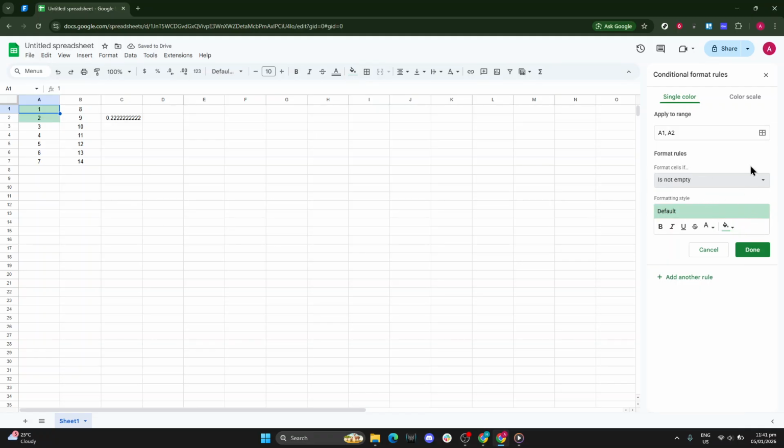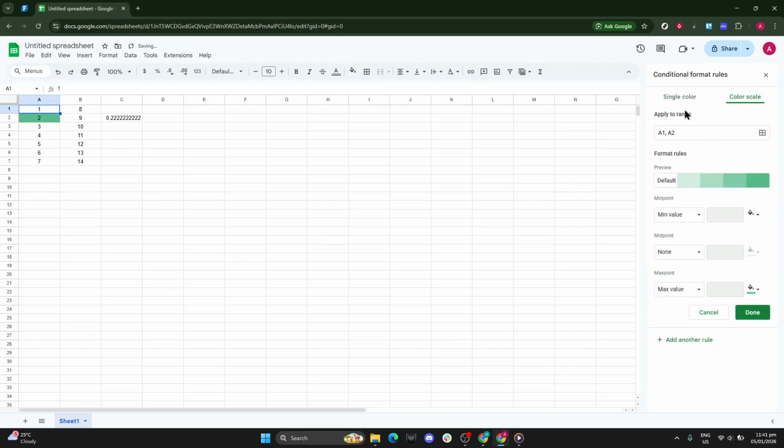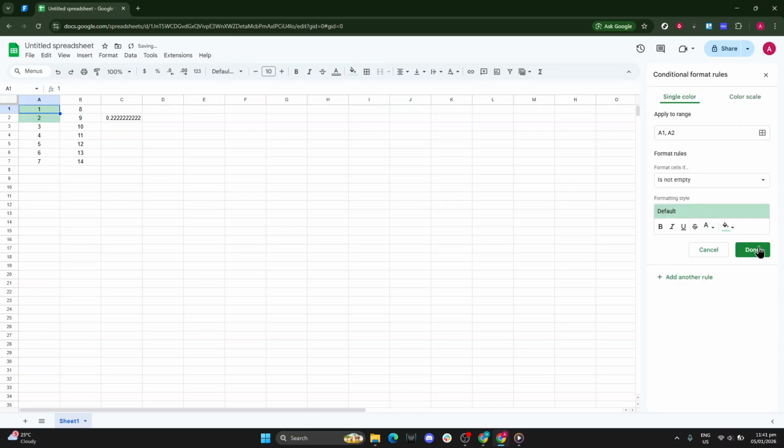Then pick the formatting style you want applied when the condition is true, things like a fill color, text color, bold, or italics. Aim for clear, readable choices so the highlighted cells stand out without making the sheet hard to read. As you tweak the rule and style, watch your sheet for a live preview. If something doesn't light up the way you expect, confirm that your data is in the correct format. For example, numbers stored as text won't match numeric rules. And verify that your apply to range is correct.